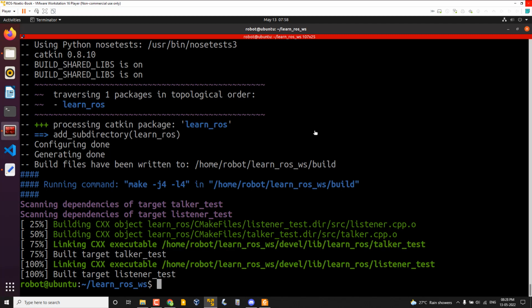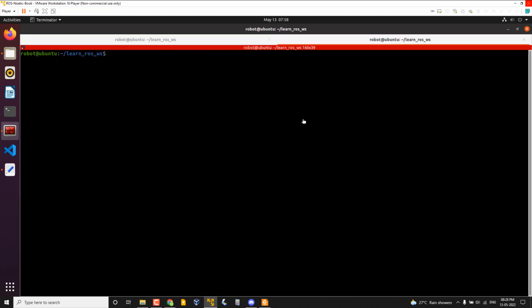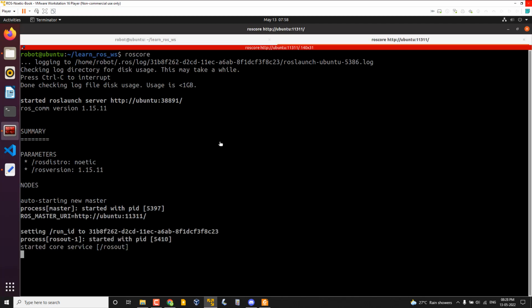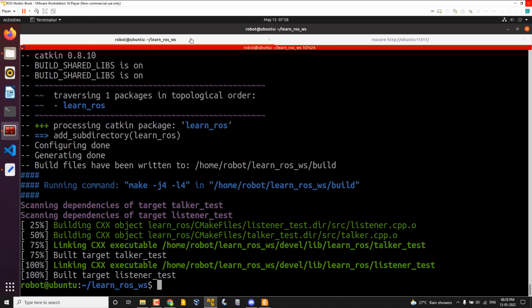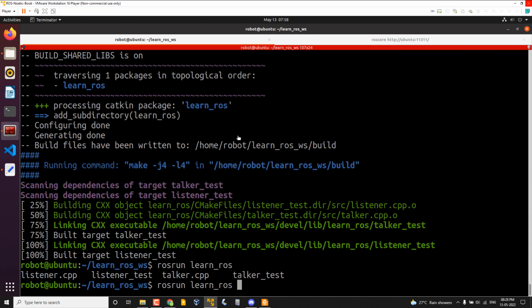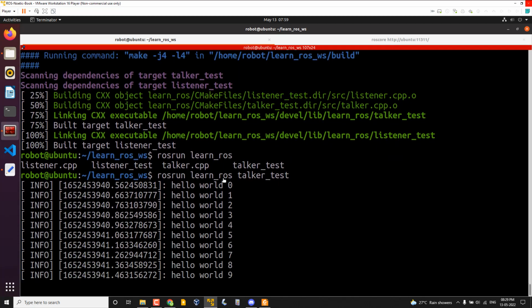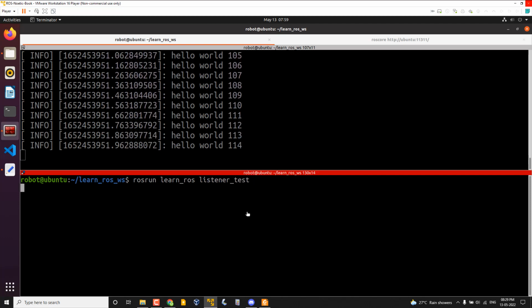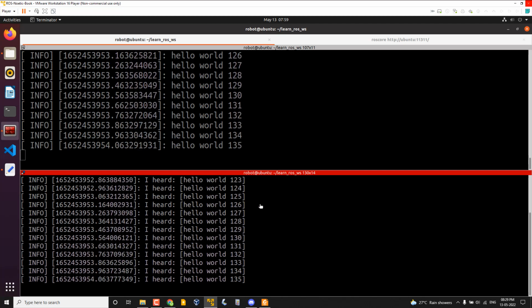Then what I'm doing is I'm just going to run that executable. So first I have to run roscore, and then rosrun package name, that is learn ROS, and talker test. So now it is running the talker test, and then rosrun learn ROS listener test, that is the executable name. So the listener is now running.